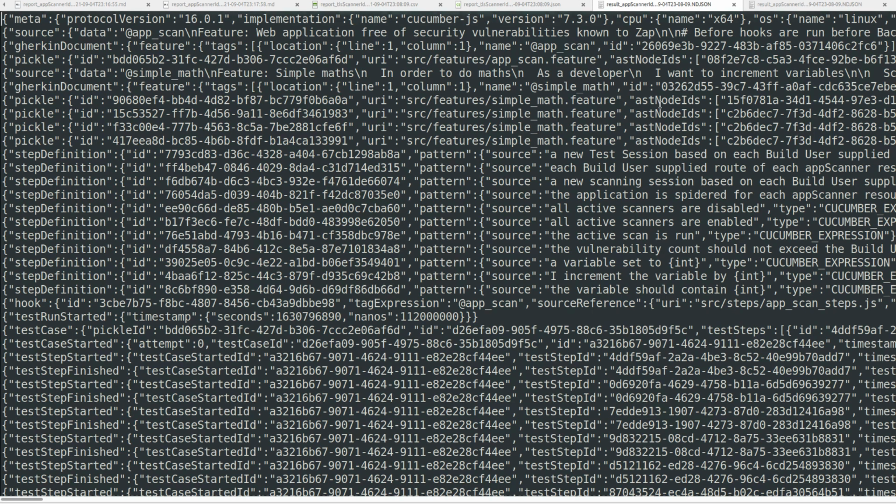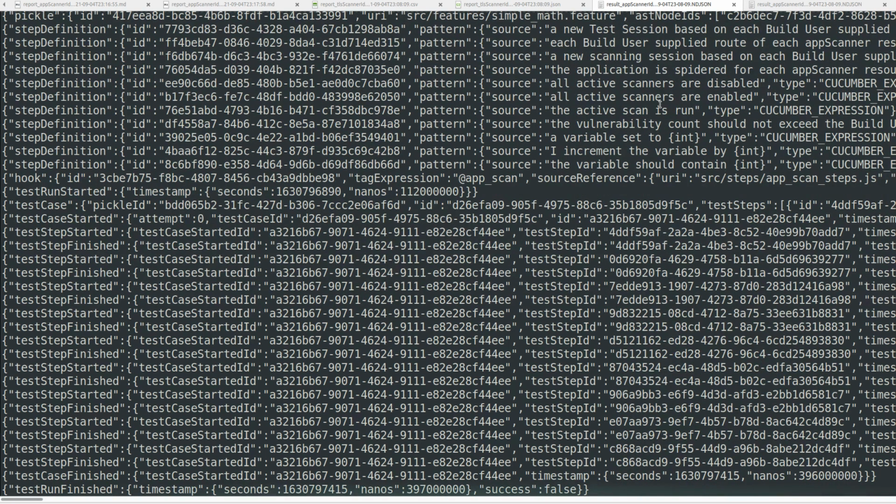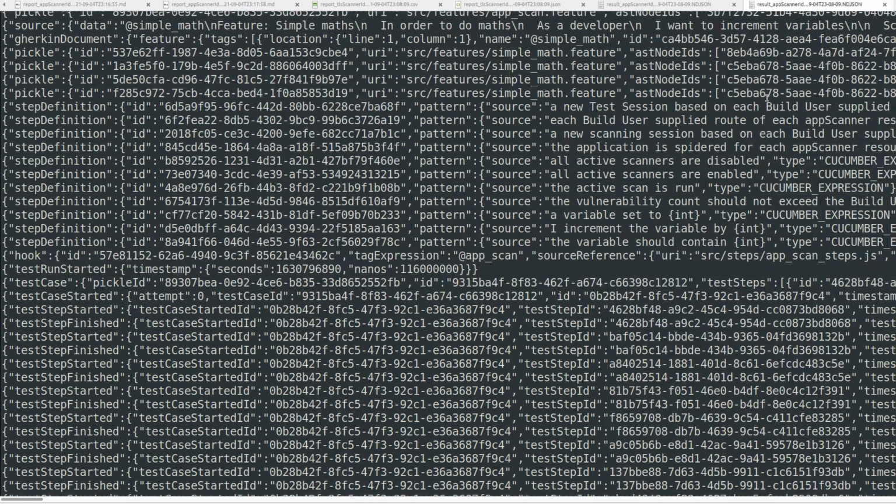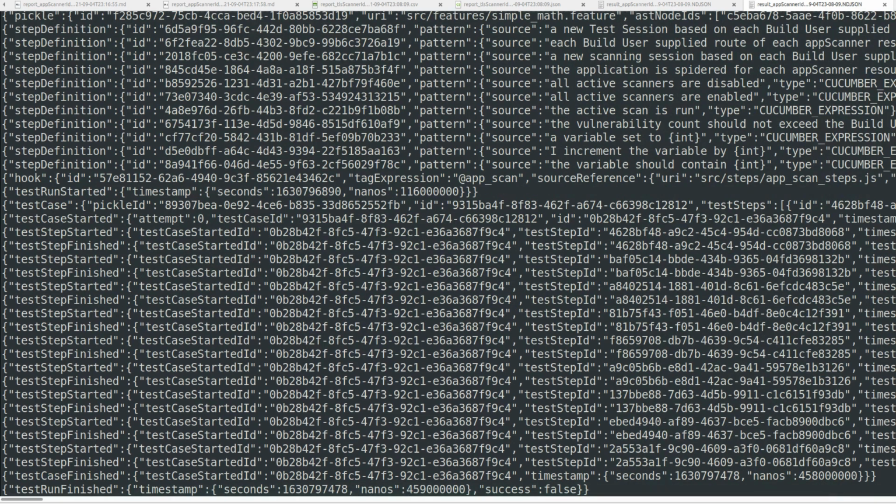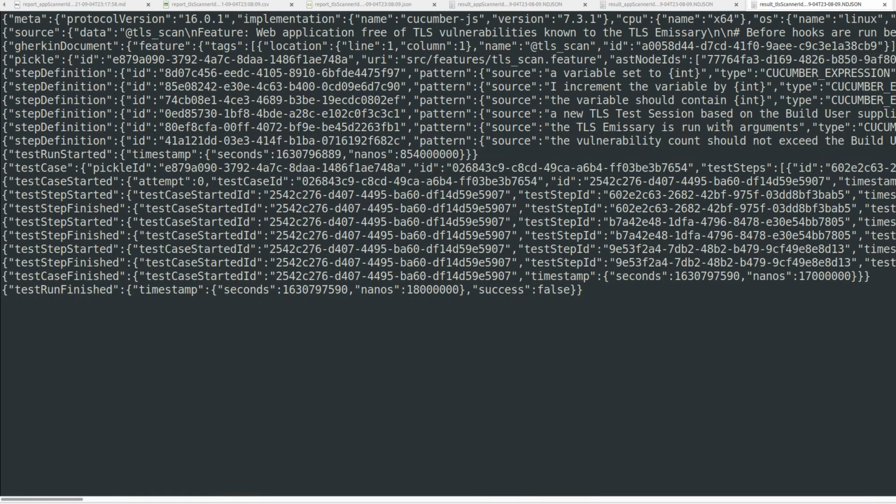These are the 3 ND-JSON result files generated by Cucumber for the 3 test sessions: LowPriv user app scanner test session, admin user app scanner test session, and the one and only TLS scanner test session.